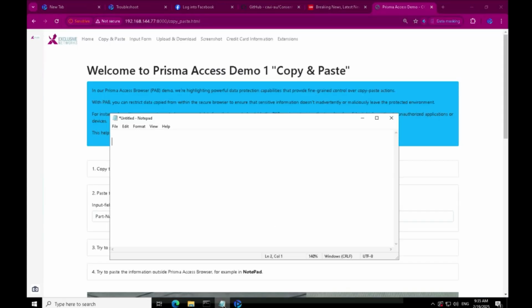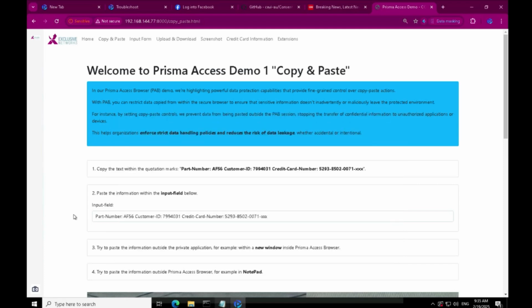However, if I try to paste that same data outside the Prisma Access Browser within another application, such as Notepad, we'll see here pasting data from Prisma Access Browser is prohibited. So my data is not being pasted, and I have a warning message instead. Okay, so a very simple demo to show you that we can control copy, paste, and many other activities, as well as the data that is being transferred from one application to another, from one site to another.